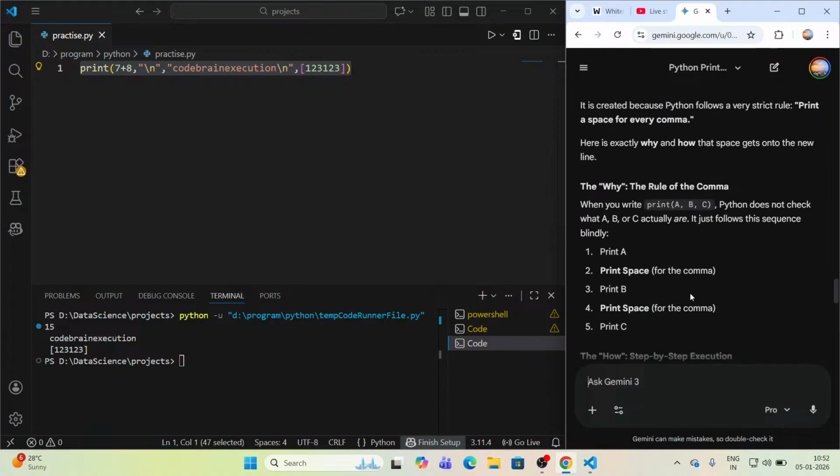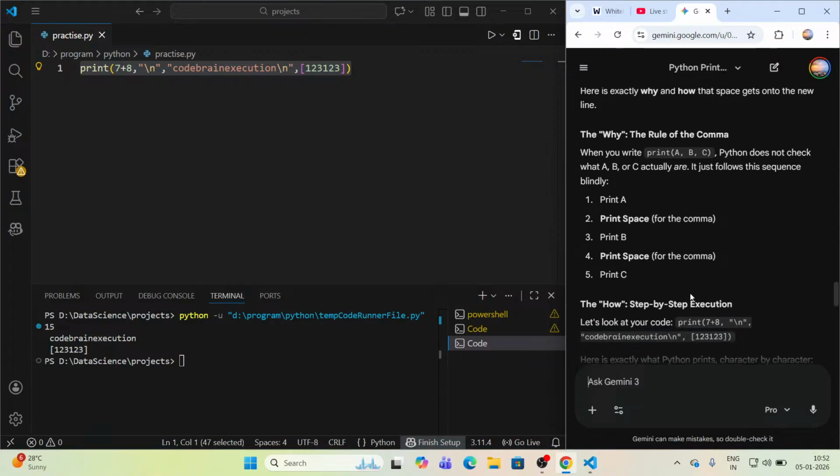I want to know the why, the rule of the comma. When you write A, comma, B, comma, C, Python does not check A, B or C actually, it just follows the sequence blindly: print A, space, print B, space. Fine.